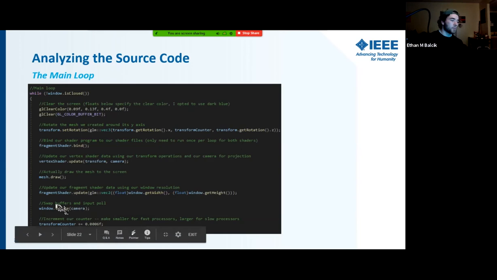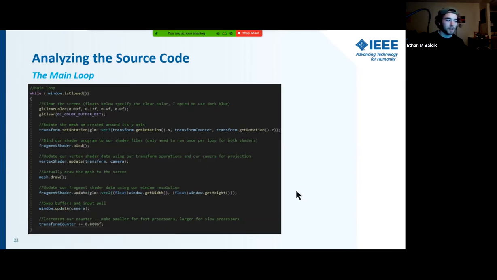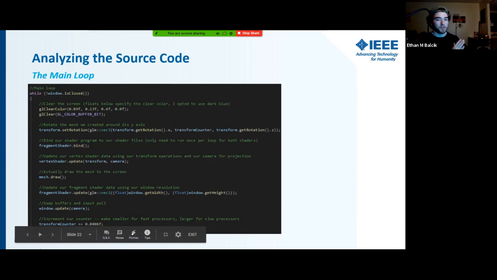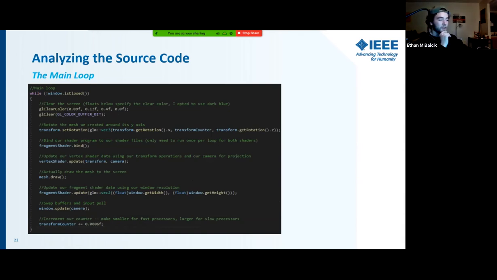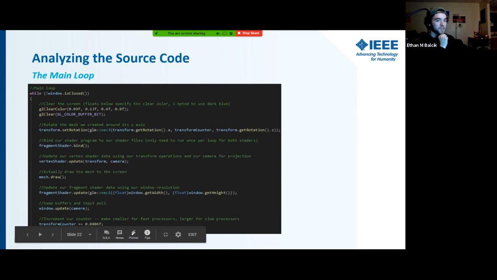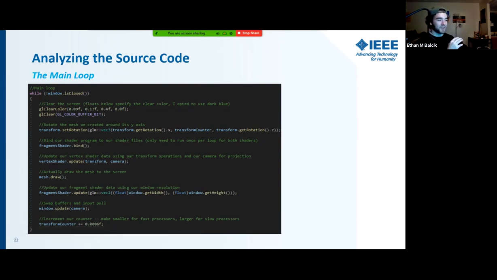And then here, this window.update function polls for input and actually does the swapping of the buffers when we talked about double buffering. That's the whole point of that function. And last but not least, we have a transform counter, which, depending on how good your processor is, you may want to make smaller if it's very fast, because you might see really fast rotation going on. Or you might want to make it larger if it's kind of slow, so that it rotates more in the same amount of time. If that makes any sense.